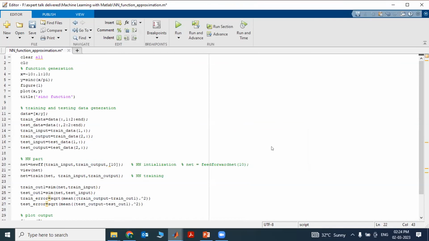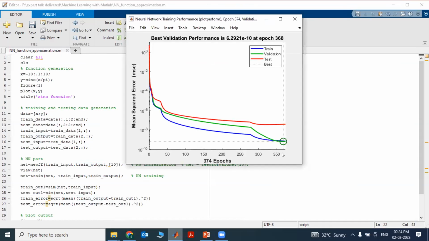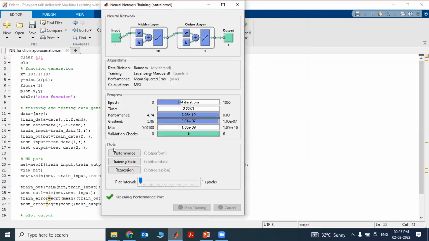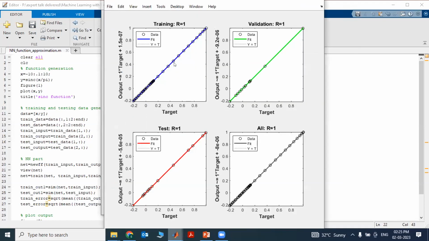Now we can see the curve here, and it is always performing the validation. At an iteration of almost 370, we obtain a minimum validation error. So the network stops at 370 iterations. The network training is over, and you can even see the curve fitting, whether the network is properly fitting the actual data. 100% fitting is happening with a regression value R of 1. R equal to 1 means perfect fitting.